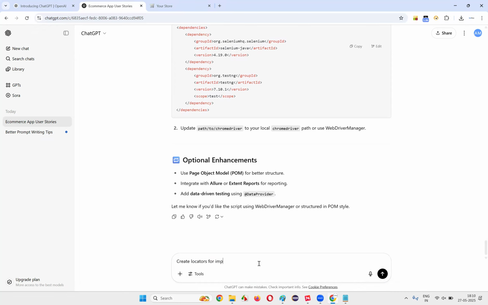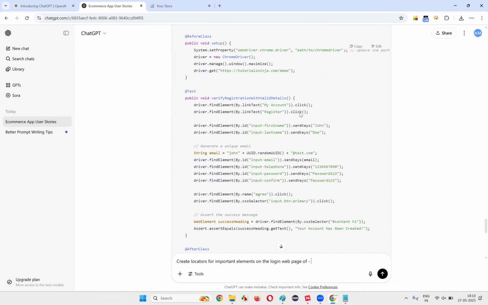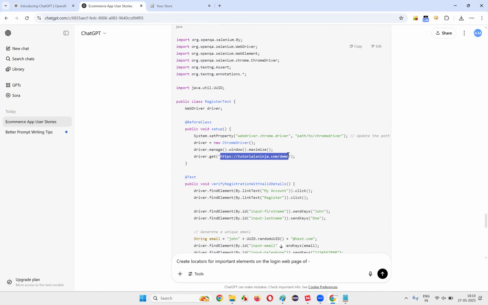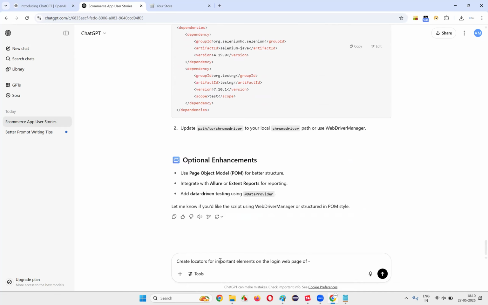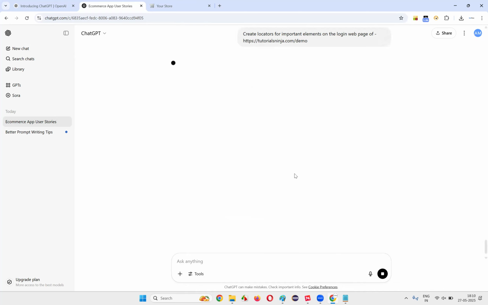elements. Instead of my creating locators for all the elements on the web page, I would like to create locators only for important elements on the login web page of a website. This is the website page I'll give here. Create locators for important elements on the login page of this website. If I give this, it will generate the best locators for different elements on the web page.